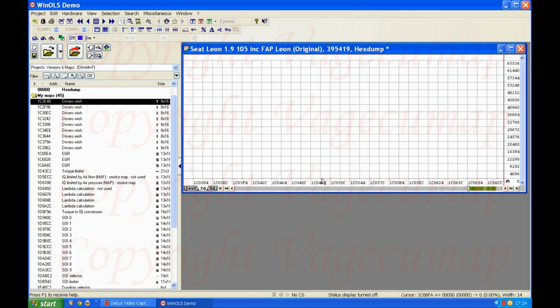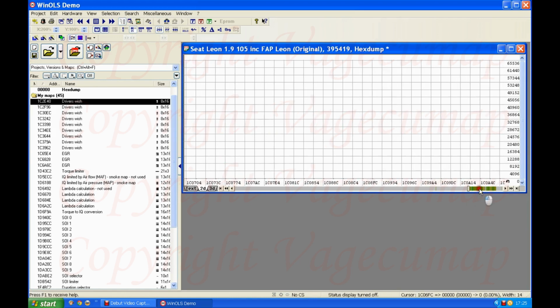Okay, in this video I'm going to show you how to find the diesel particulate filter switch in this type of EDC16 file. Whether you choose to do something with that switch is entirely up to you. I'm not going to comment on that, but what I am going to comment on is how to find the switch. I've deliberately picked the 2D view. Hopefully it will make sense as we scroll through.